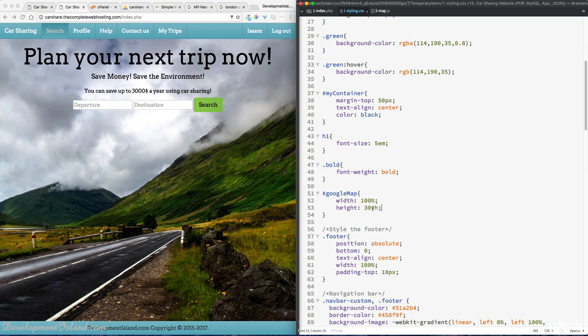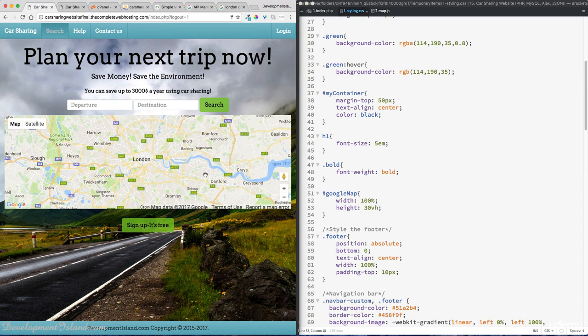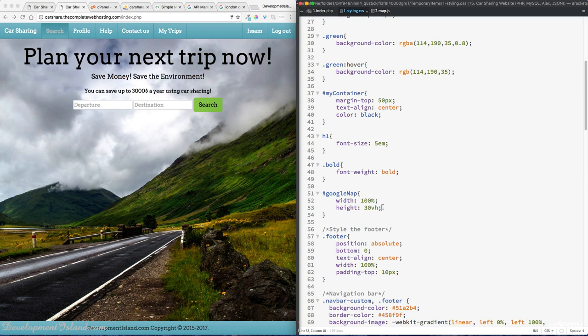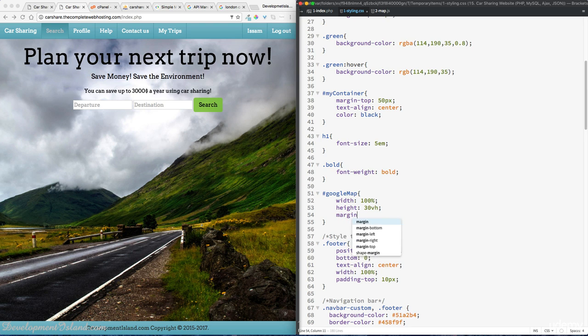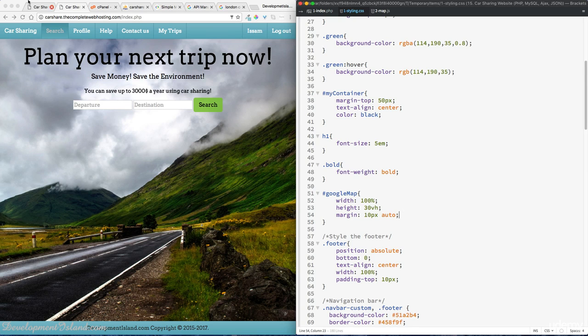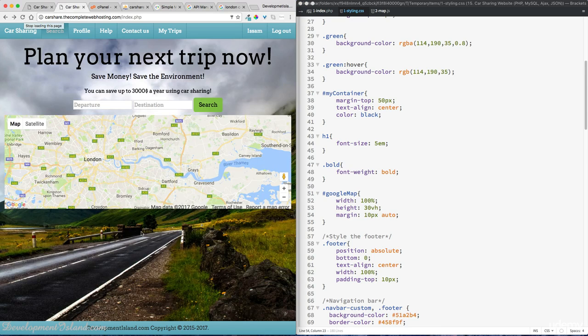So if you remember, VH refers to the viewport height. 30 VH means 30% of the viewport height. Okay. And finally, let's add some margin. So let's go for 10 pixels for top and bottom and auto to center the map. Okay. So let's save and refresh the page. And here we go, we can see the map right there.